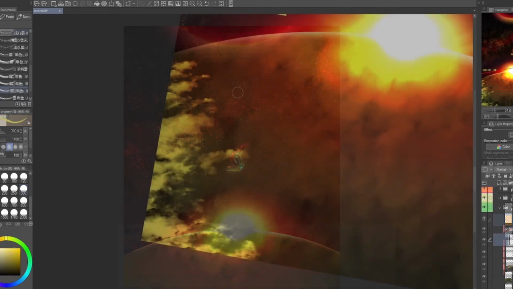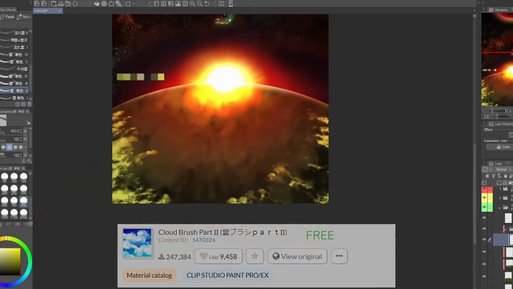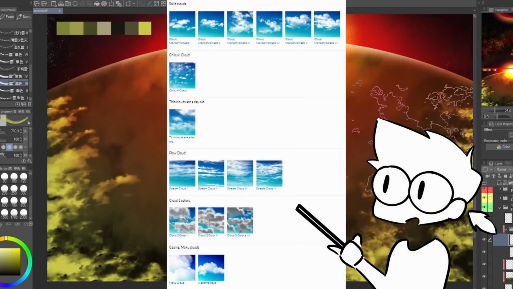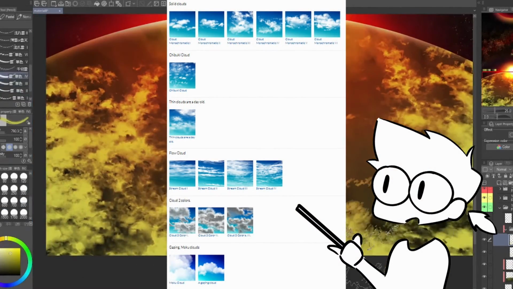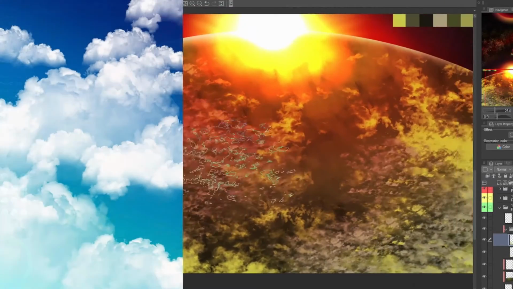Last but not least, we have the Cloud Brush Part 2. This is a set that comes with a whopping 17 cloud stamps brushes for the artist who wants to save time without sacrificing looks. Each cloud has a different, unique, and natural pattern, and only needs to be stamped on your skies just once to get the full effect.